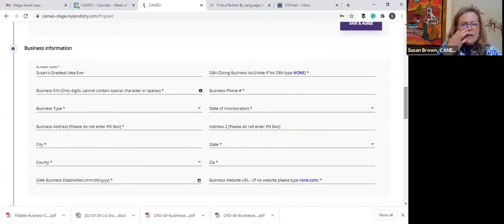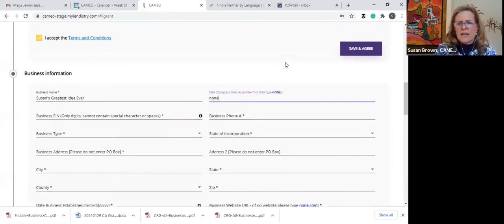Business information. Okay. So here, Susan's greatest idea ever, DBA, doing business as. If they don't have a doing business as, so like my actual business name is Susan Brown Consulting. Because I'm operating under my name, I don't need a DBA. But if I had a business named My Dog Sprout, I would have to have a DBA, and I would put My Dog Sprout over here. Otherwise, since I don't have a DBA, let's just say I'm going to put none there.